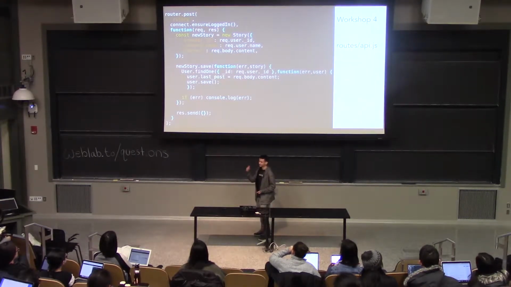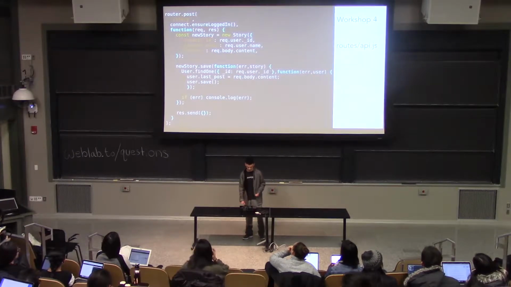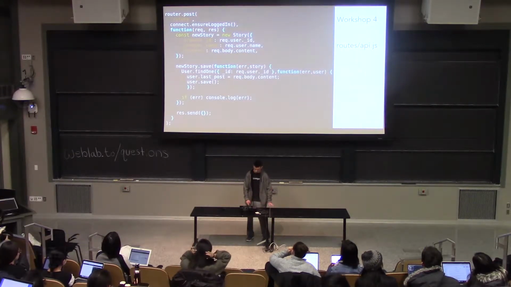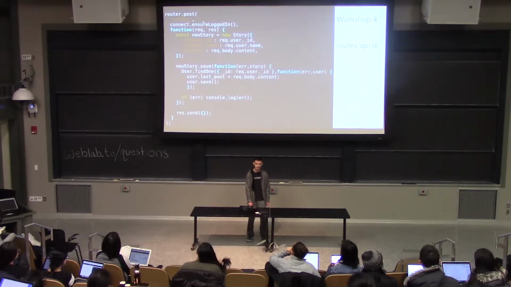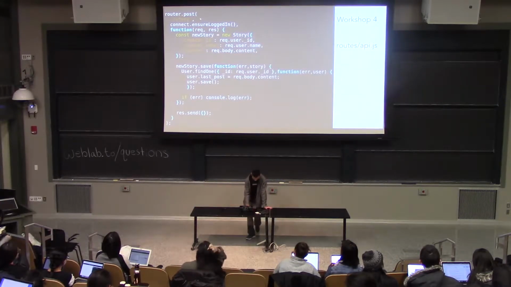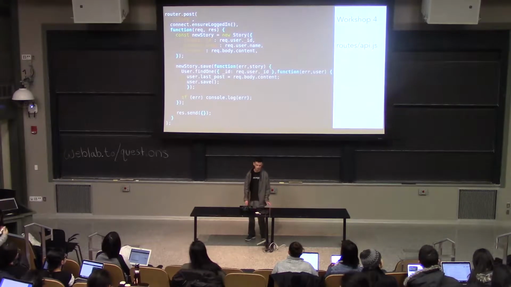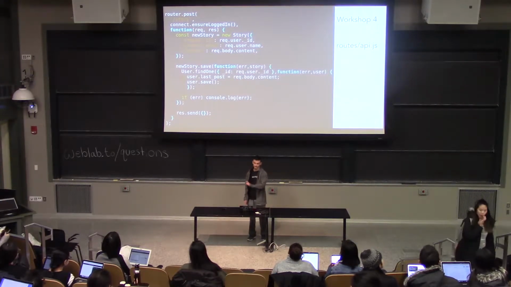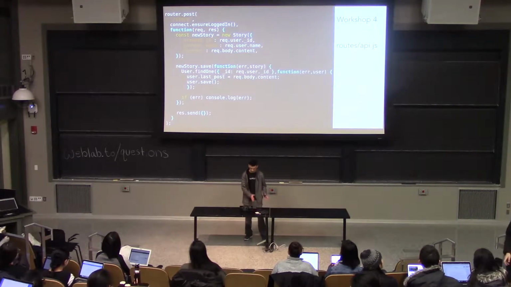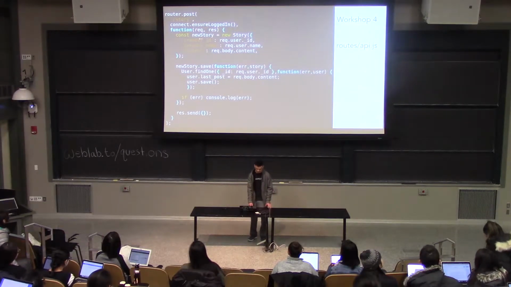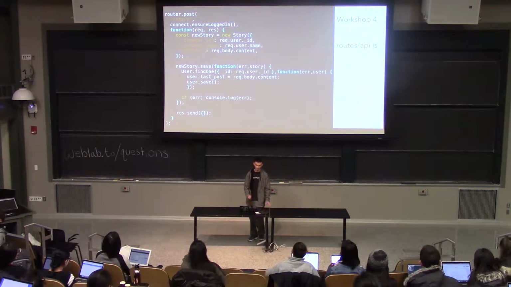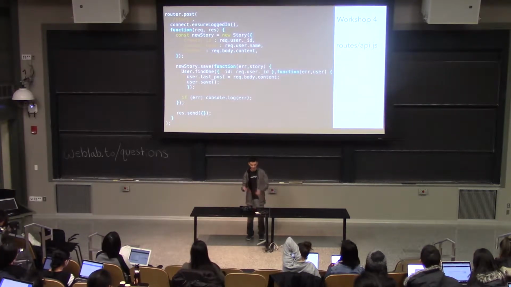This is exactly what we had in Workshop 4. Just in case we don't remember, let's go through this really quickly. So this is what happens when you post a story. The first thing it's going to do, after making sure you're logged in, is use the story model to make a new story document. A story requires an ID, a name, and content, which gets set here, and then we're just going to save it, which will upload via Mongoose to the Mongo database.